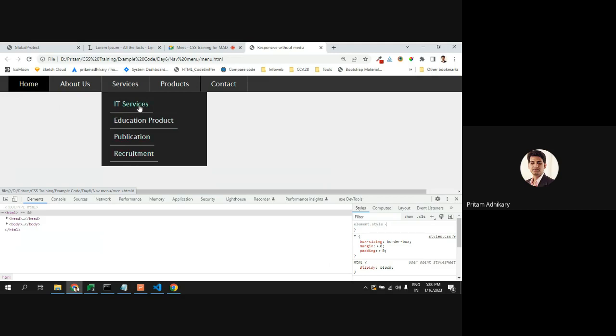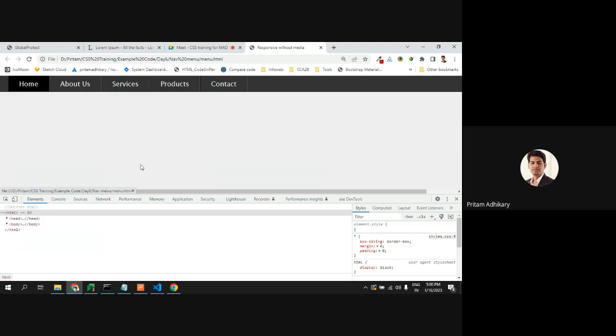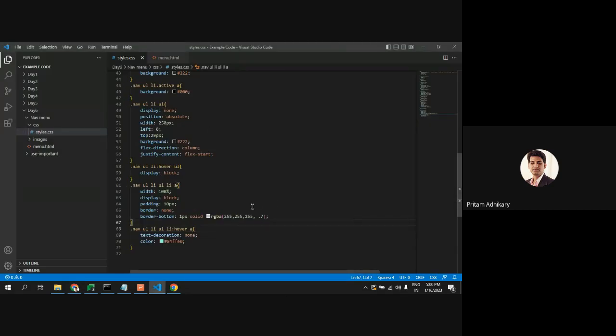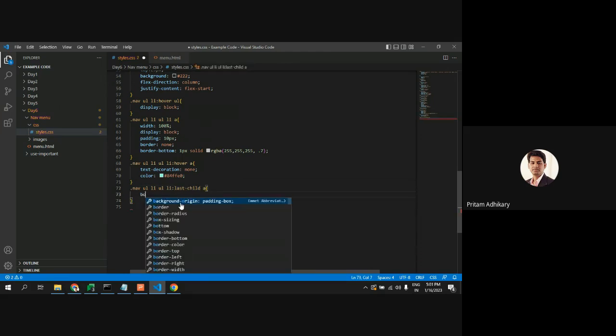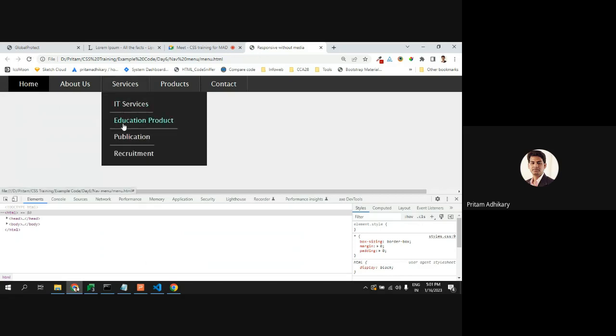Okay. So one more thing I can do here, I can remove that recruitment last border with the same thing. I added border here, border on the A, right? So select that and add li, colon, last child. See, we are not mentioning anything here. If you want to select the third child, then you can use 3 or 4. But I am using the exact element, that's why I'm using the last child. Last child, border none. Last item border is not there.